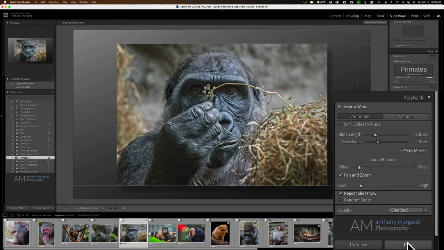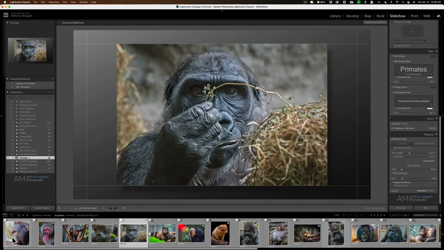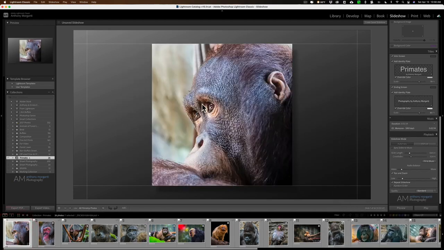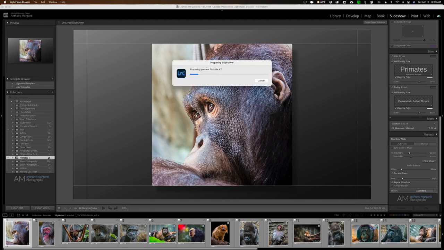Excuse me. I'm going to hit play again. Now let's just see the settings full screen like this. I'll click play. Again, I got to make sure I go back to that original first image. So it will start there and I'll click play. Again, it's going to render, but it should render a little faster this time.